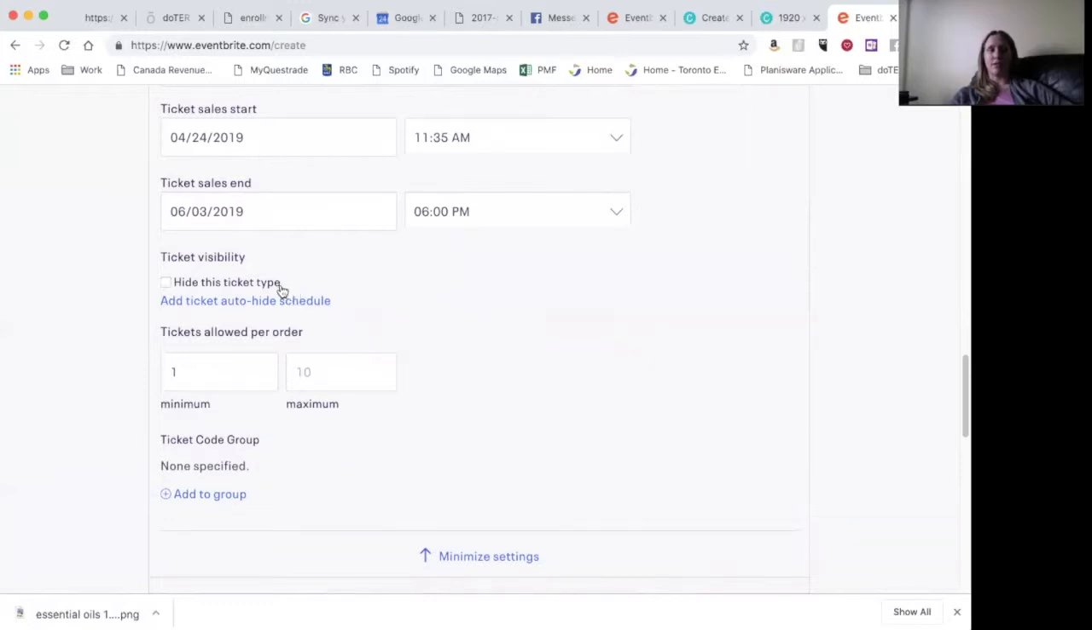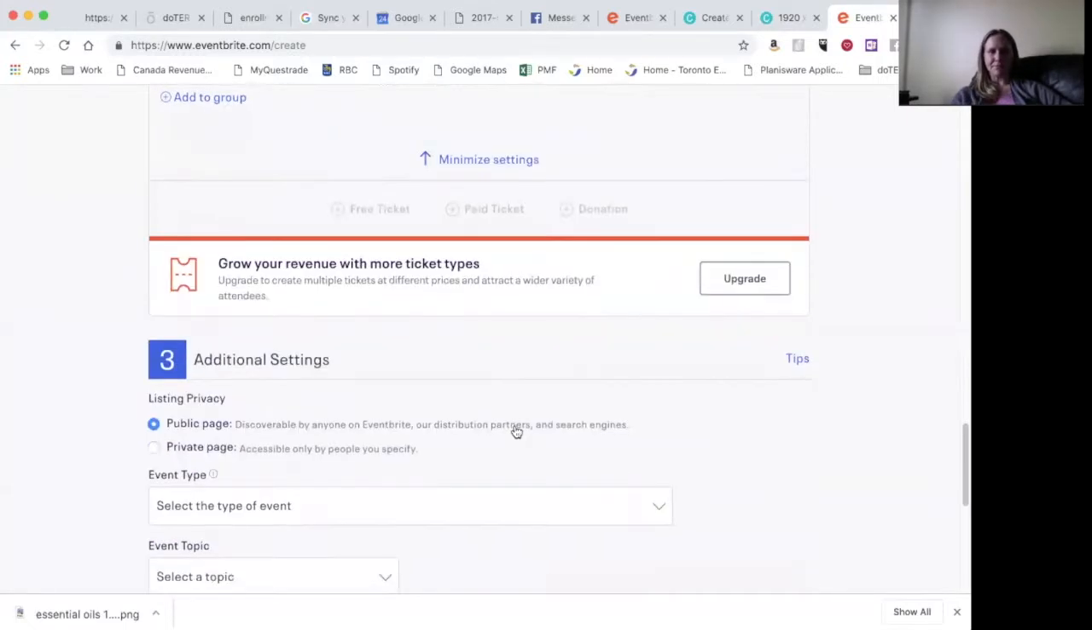That's going to cause issues for people when they try to register. So tickets allowed per order: I say 1, maximum of 10. Maybe people want to purchase tickets for a friend. That's not a problem. So I'm going to populate 10.